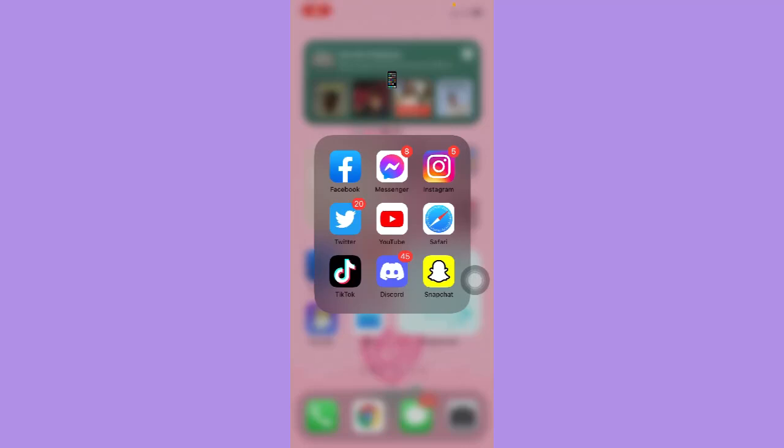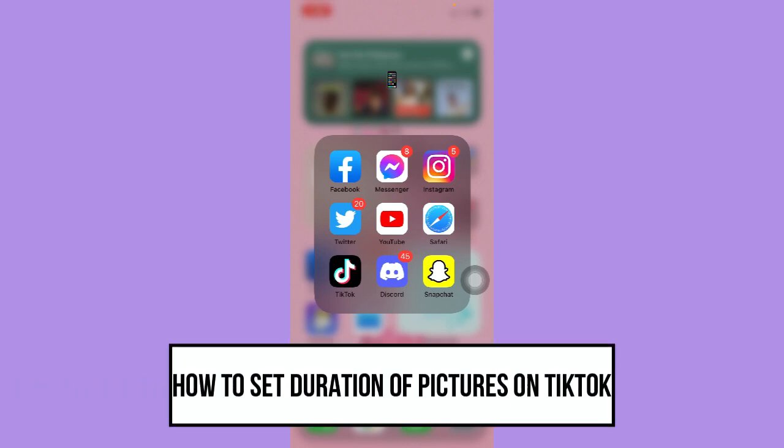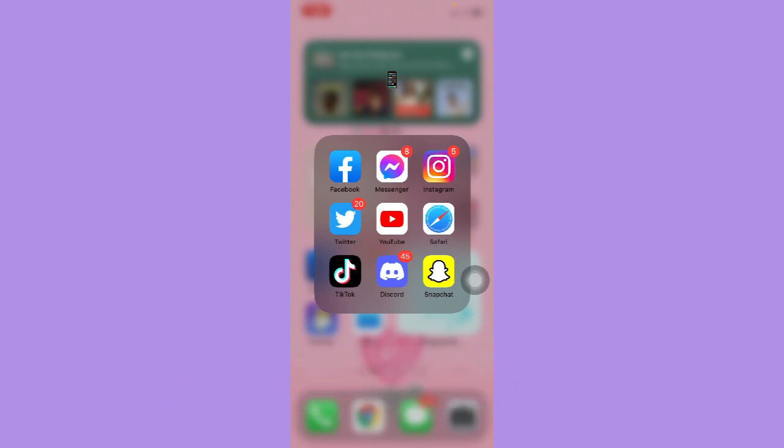Hi everyone, welcome back to this channel, and today I will be teaching you how to set duration of pictures on TikTok. So let's begin right away. The very first step is to make sure that your TikTok app is up to date. If not, please go to the App Store or the Google Play Store and update your TikTok app.